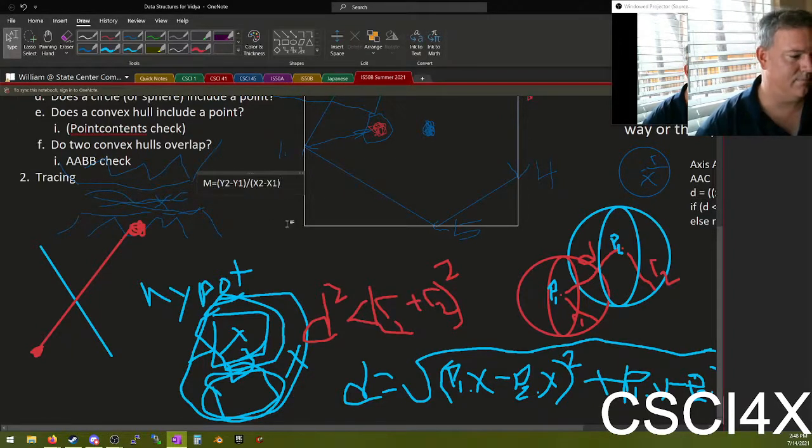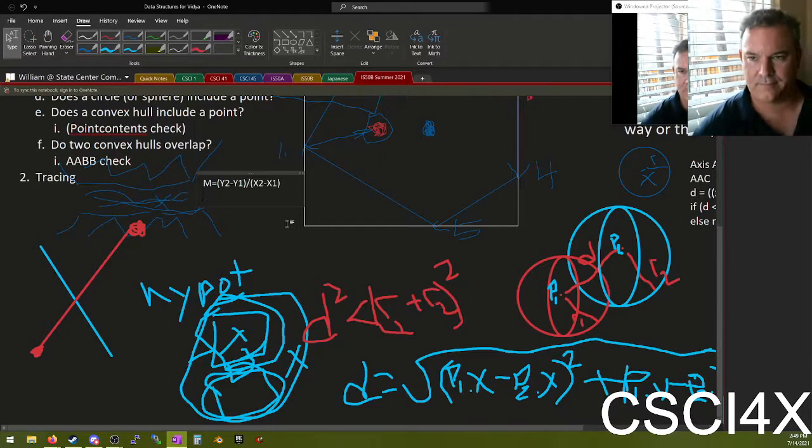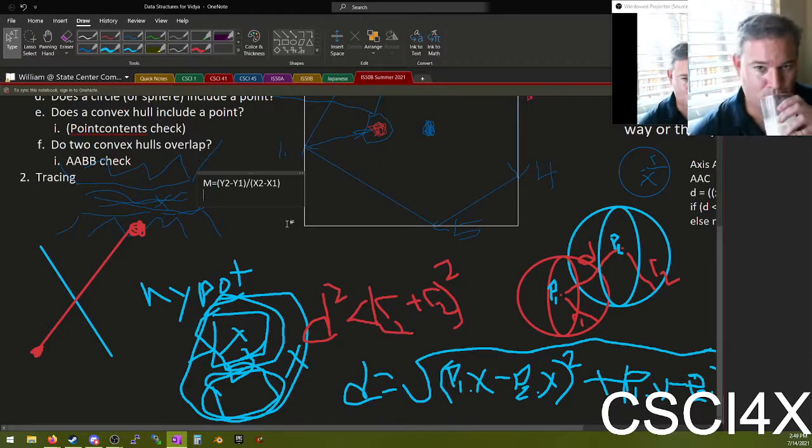Do you remember how to do that for both lines? And do you know how to compute the intersection of two lines?